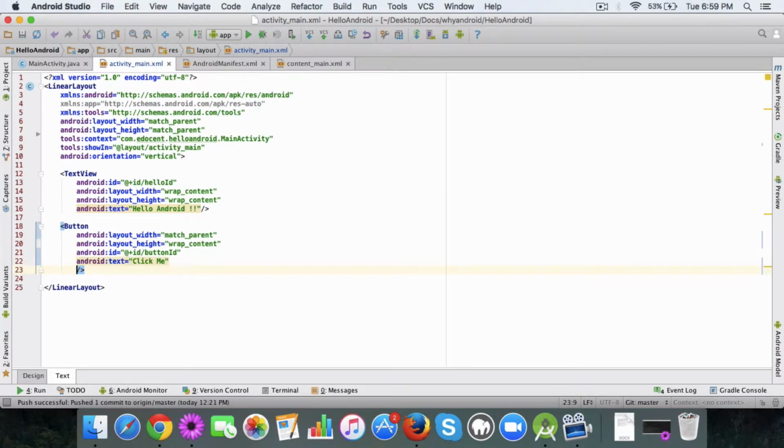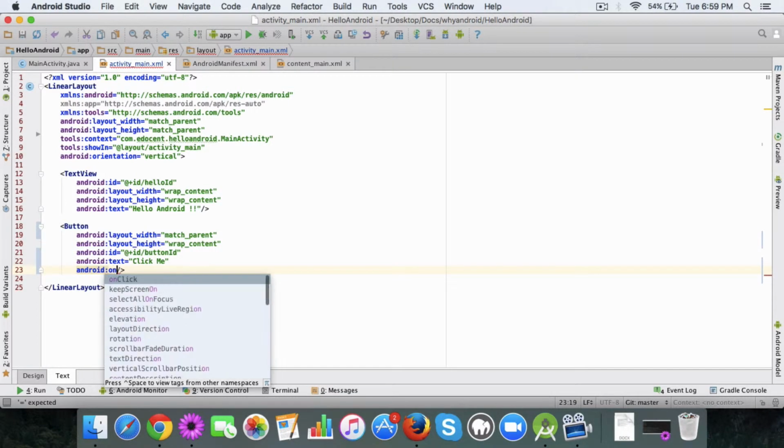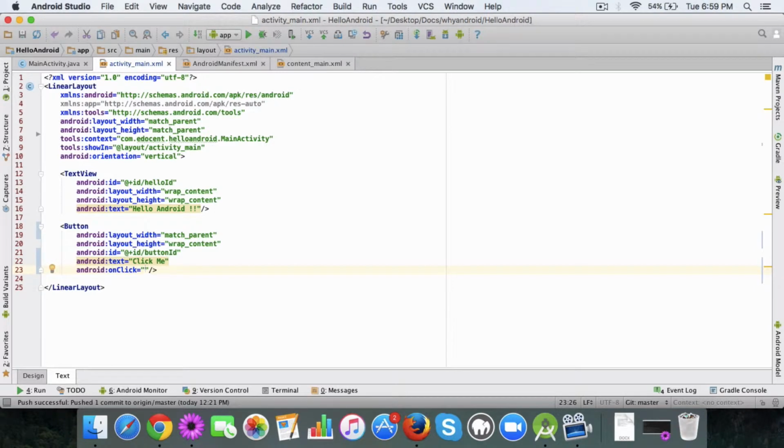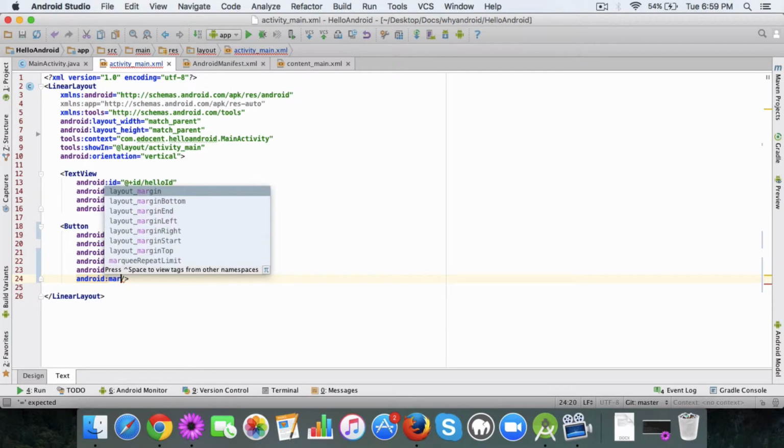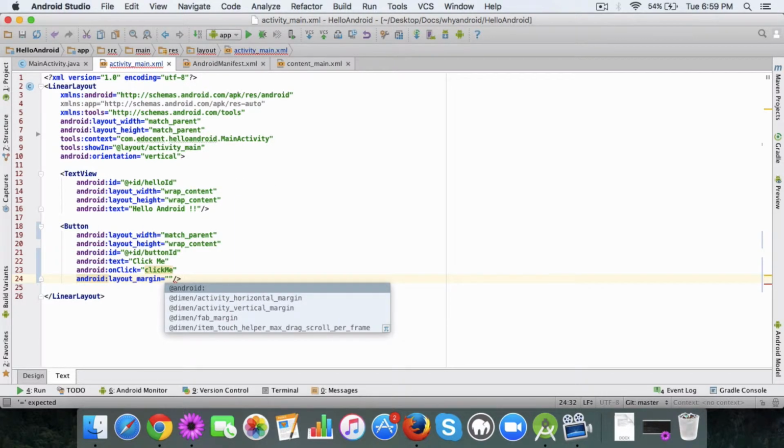Okay, and the concept that on click of the button, what should happen? So I want to call a method. You might be familiar with methods in Java. So which method should be called when someone clicks on this can be specified. Now how can you specify that? There is an onClick attribute, and let's say I'll call the method name clickMe. Okay, and I'll add a little bit of margin to this so that it looks a little better.